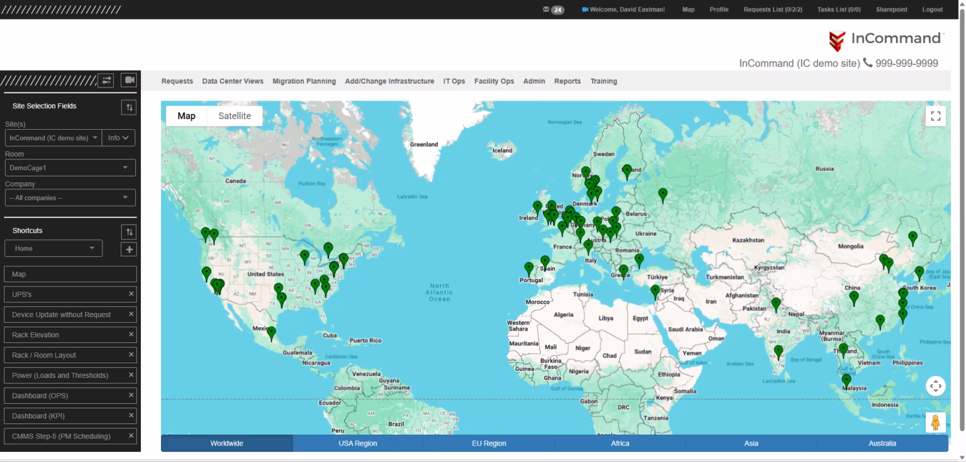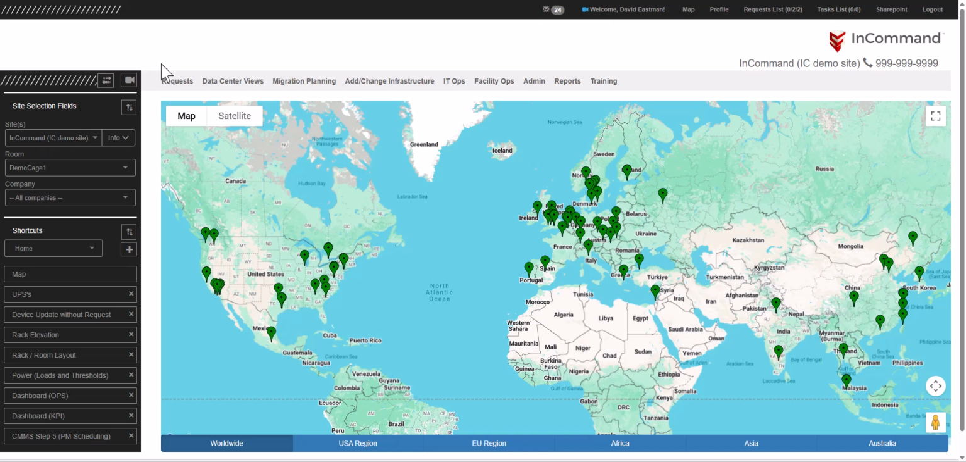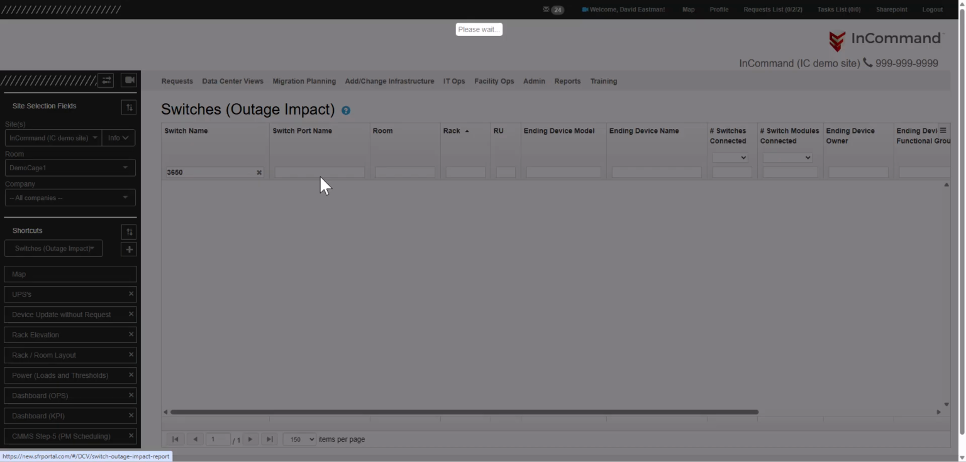Let me demonstrate how to access and use this report. On the In-Command portal, first thing we do always is select the site from the site selection fields. And now go to the Switch Outage Impact Report, which is located under Data Center Views, Outage Impacts, Switch Outage Impact.